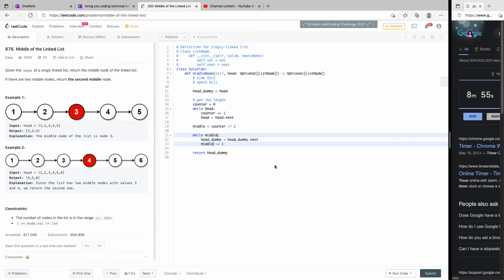Okay, so that should work. So let's do a walkthrough. Let's say we're given this. So this is our linked list. Our head equals 1, counter is 0. So this is 1 here. So our counter becomes 1. So we move, so our head becomes 2. Then counter becomes 2. Our head becomes 3. Counter becomes 3.